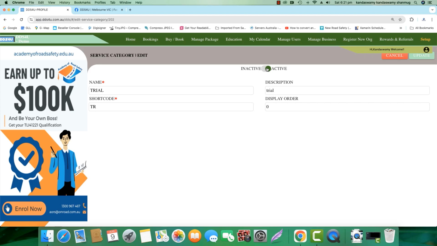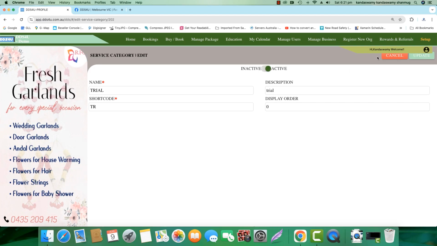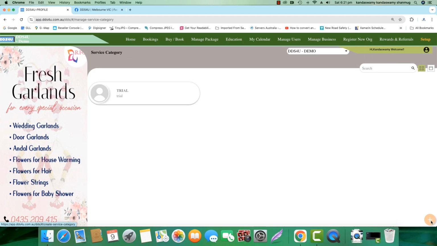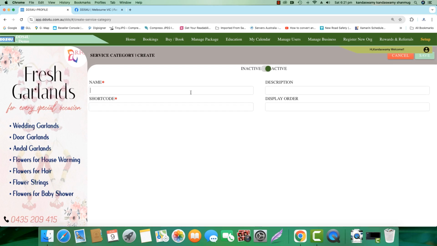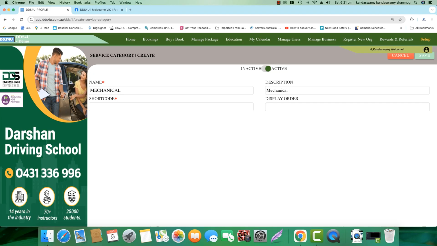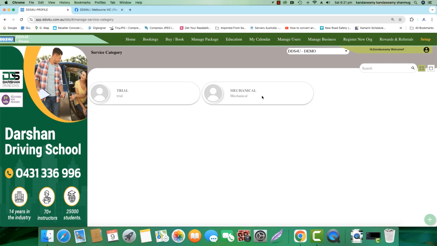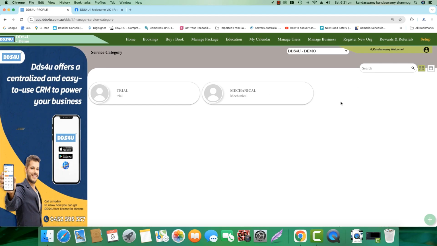If I want to activate or inactivate, one click is enough and save, finished. If I want to add a category, I'm adding, put it as mechanical. Short code, it's only for software reference and your reference. Putting it as number 2, number 1, and saved. So the category has been saved. So you can add up all the categories here.